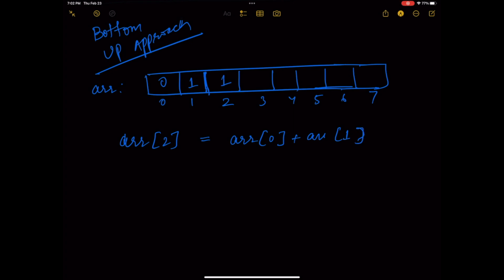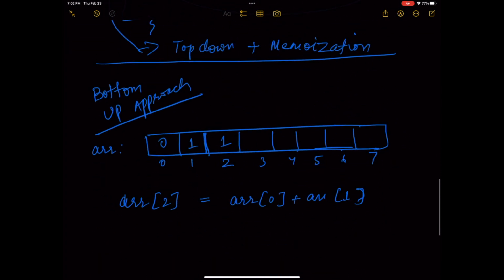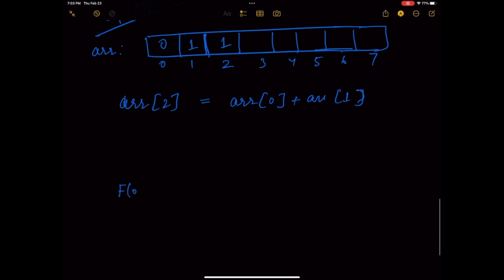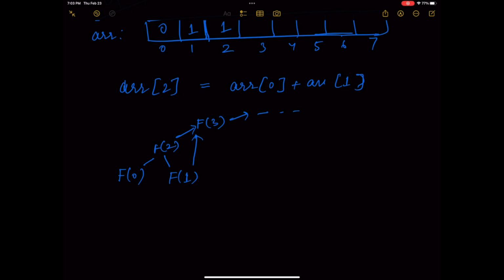Now you see we knew the value of f of 0 and the value of f of 1, so we can compute the value of f of 2. To calculate f of 3, what do we know? f of 2 and f of 1, right? That way we build our solution to the top. That's why it is called the bottom-up solution. Okay, let's see the code for all of this.